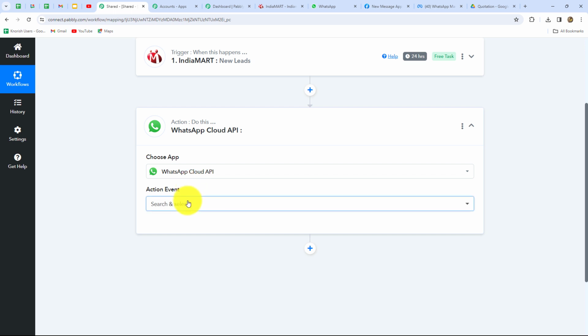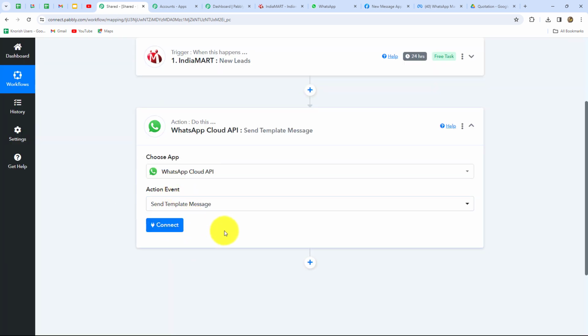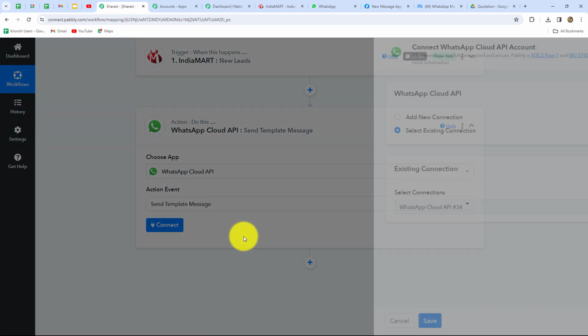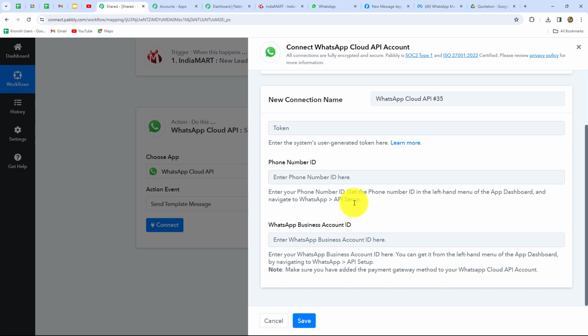Now I'm going to select the action event, that will be Send Template Message. With the help of a template, I'm going to send a message to each and every lead along with the quotation. Let's click on connect. Now I have selected add new connection to build a new connection with WhatsApp Cloud API account. If you already have an existing connection, you can also go with that. To build a new connection, we have to provide 3 details: token, phone number ID, and WhatsApp business account ID.